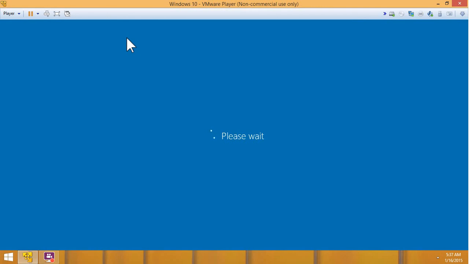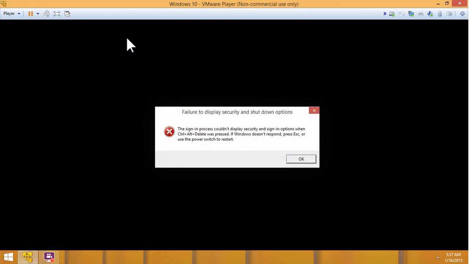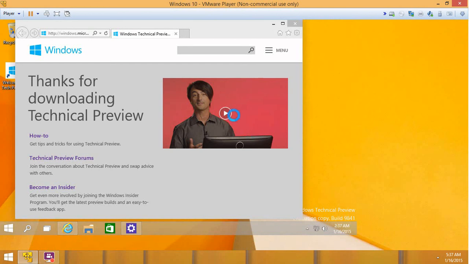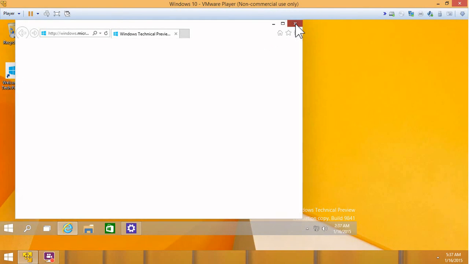It's trying to load the Alt-Control-Delete screen, the security options, but it says failure to display security and shutdown options. The sign-in process could not display security and sign-in options when Control-Alt-Delete was pressed. If Windows doesn't respond, press Escape or use a power switch to restart. That didn't work. Apparently not. Let me just close this out.